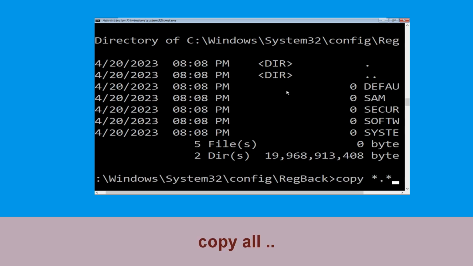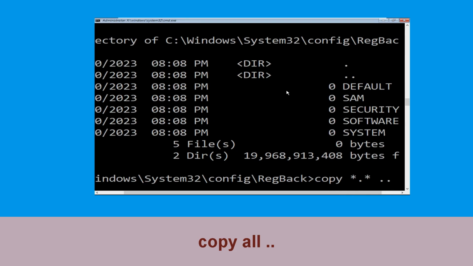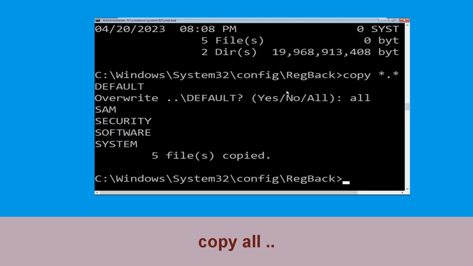Type copy * ... and hit enter. Then type all and simply hit enter to execute the command. Let's move to the next command.